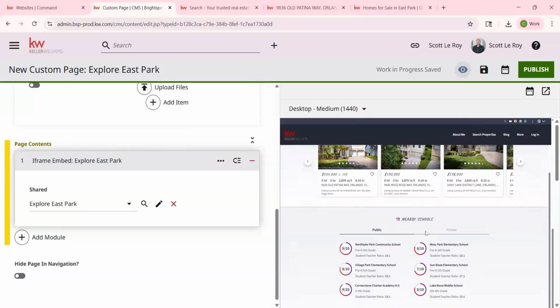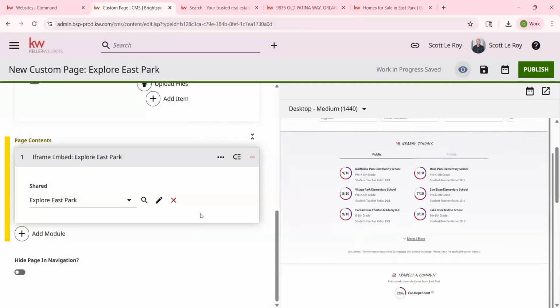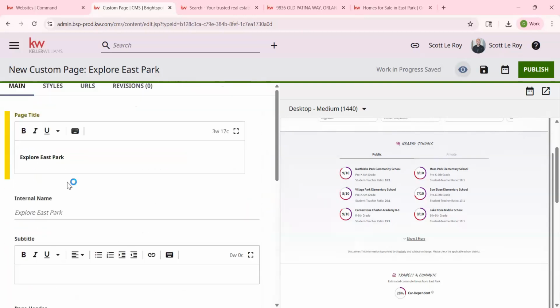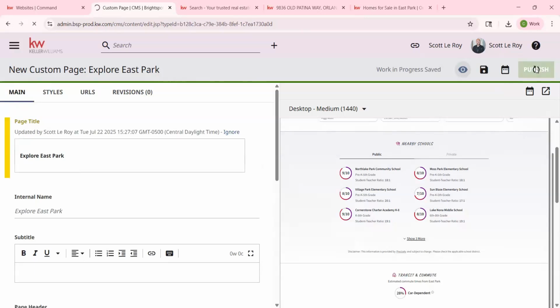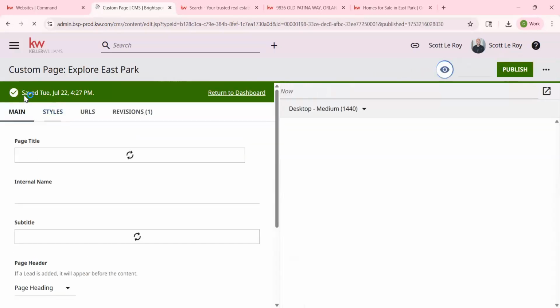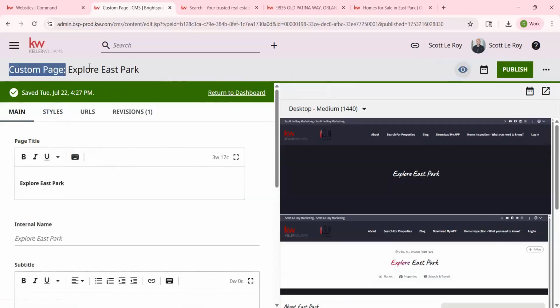But that allows us to pull all of that neighborhood information directly into a custom page where people can view that, okay? So now that we're done, we can go ahead and hit publish. And it's gonna let us know that that page has been published. Since this is a custom page, it should appear on the KW site under our More dropdown within about 30 minutes. Now, since we have a custom navigation, I don't have the More to show you, but in about 30 minutes, this would appear under that More dropdown for people to access and view it, okay?